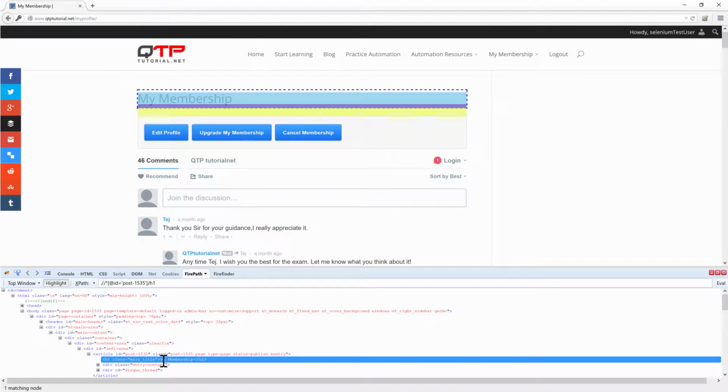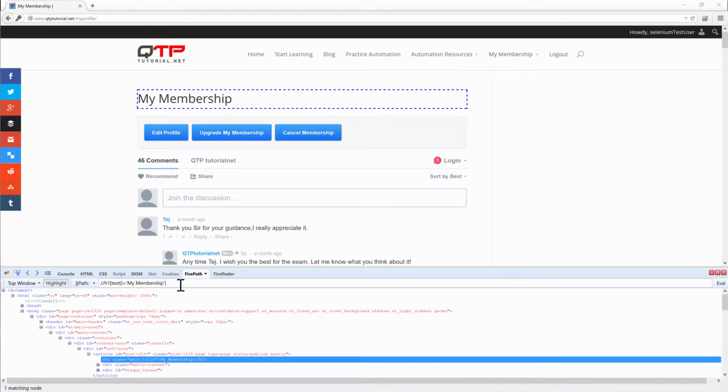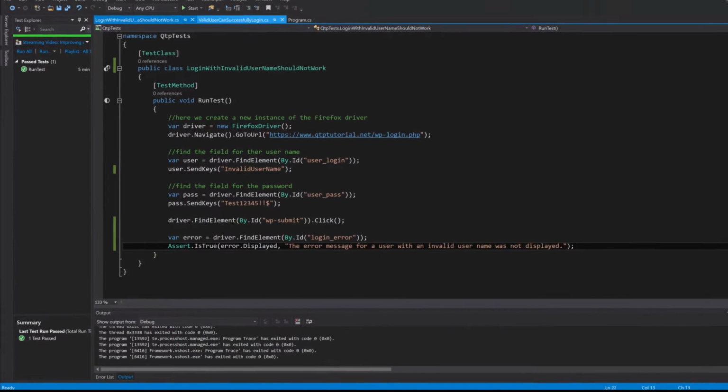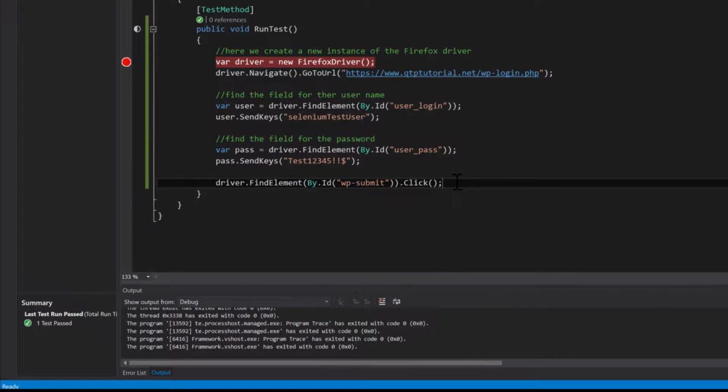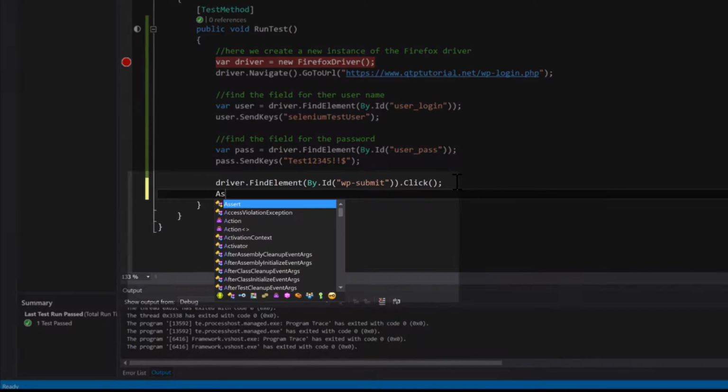So we want this text. So to get to this element, this is the query that I came up with. Let me copy it over to Visual Studio, put it in our test one. We did not have an assertion here. That was my fault. Every test needs an assertion, right?